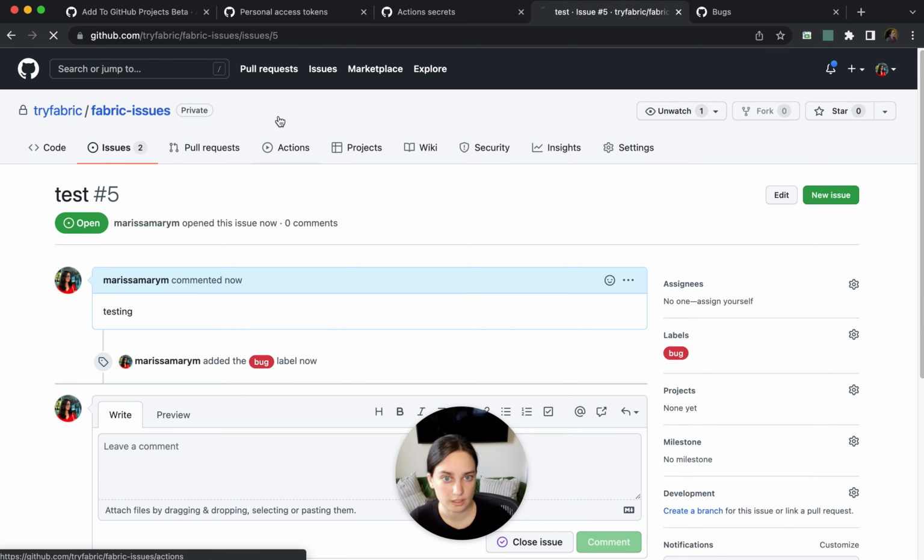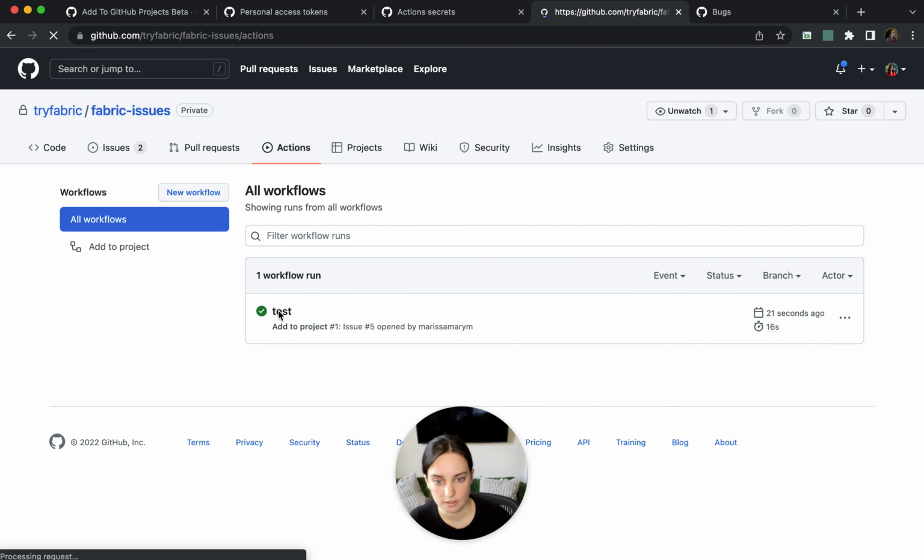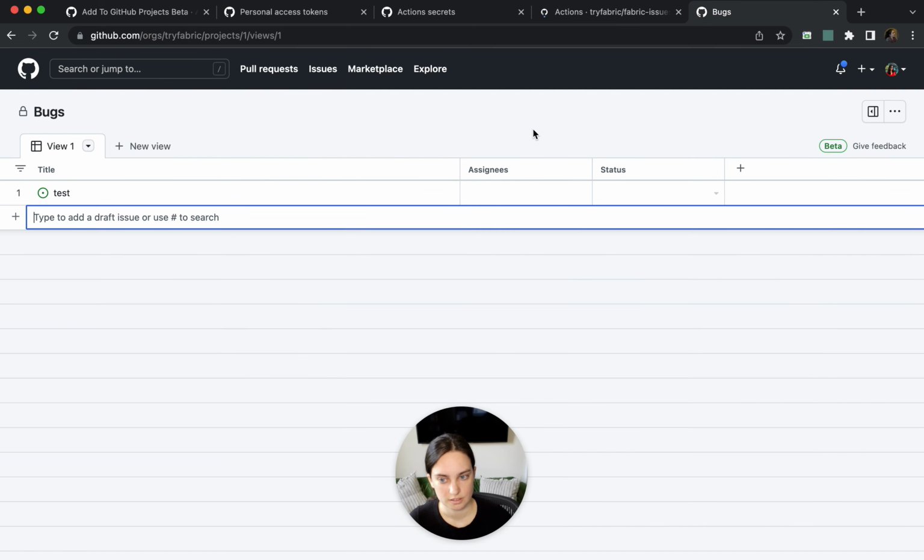Let's take a look in our Actions tab, and you can see that this just successfully ran. So, yep, awesome. It's in our bugs project, and that's pretty much it.